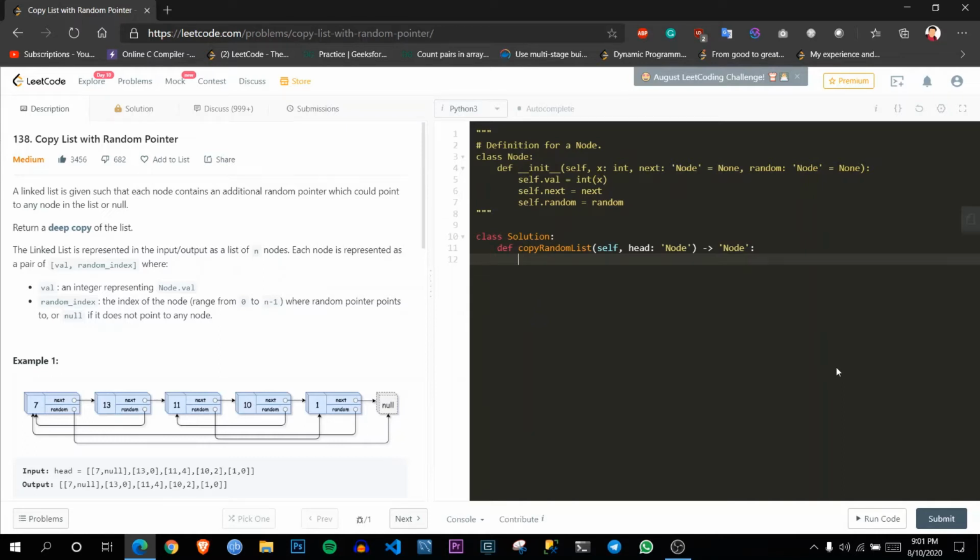Hello everyone, welcome back. Today I will be continuing with the linked list series I have been doing. Today's problem is called Copy List with Random Pointers. This is a very tricky problem, I would say, but a very important one for interviews to know. So let's go through the problem statement once.